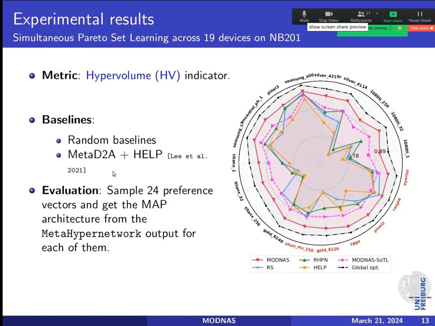Then we have the meta D2A plus HELP. What this does is that it runs evolution using a meta latency predictor from HELP, and a performance predictor from meta D2A. And we made some changes to the algorithm to adapt it to profile the Pareto front. That change is that we run meta D2A plus HELP for 24 latency constraints. So we run it 24 times because this method actually returns you one single point, not the whole Pareto front.